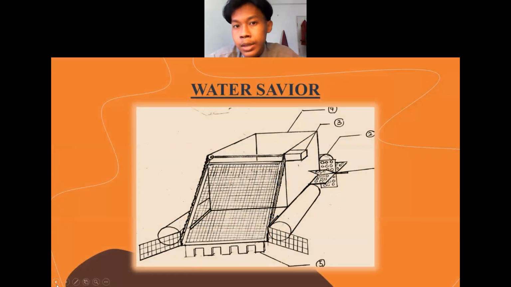So this is the hand sketch of the project that we want to make. We call it a water savior, usually used at a lake or a drain or something that needs to be cleaned. But we use the buoyancy concept here, so that this machine or product can work on the water.